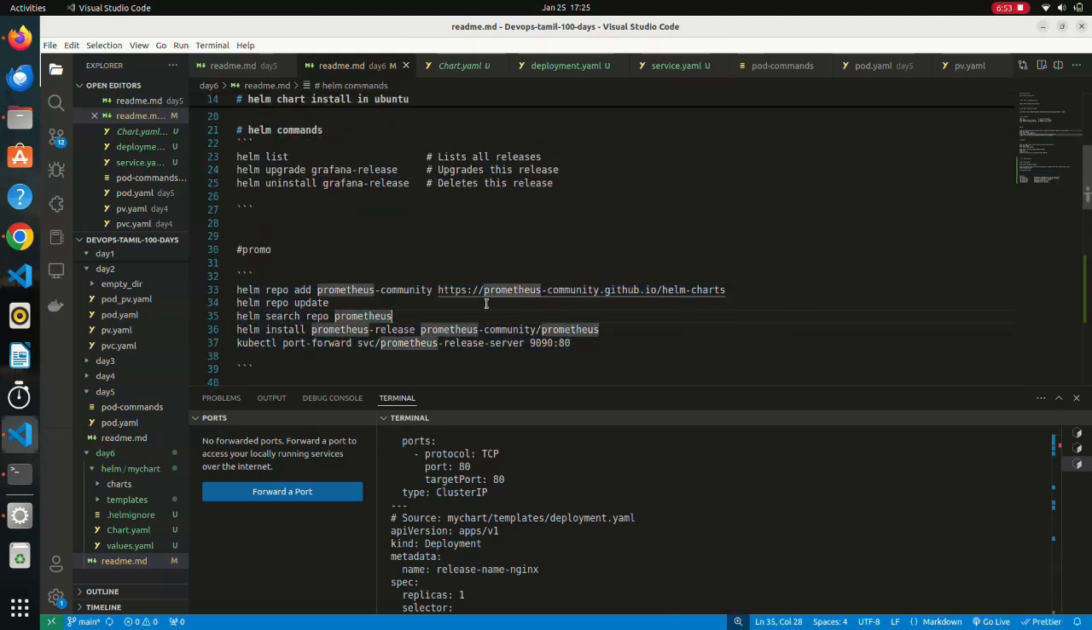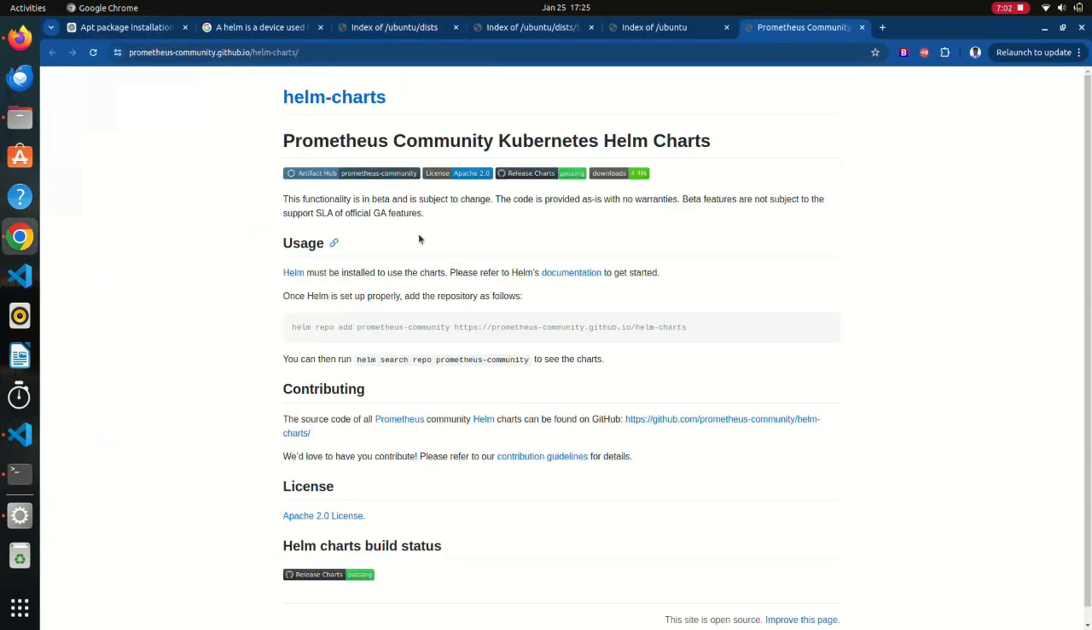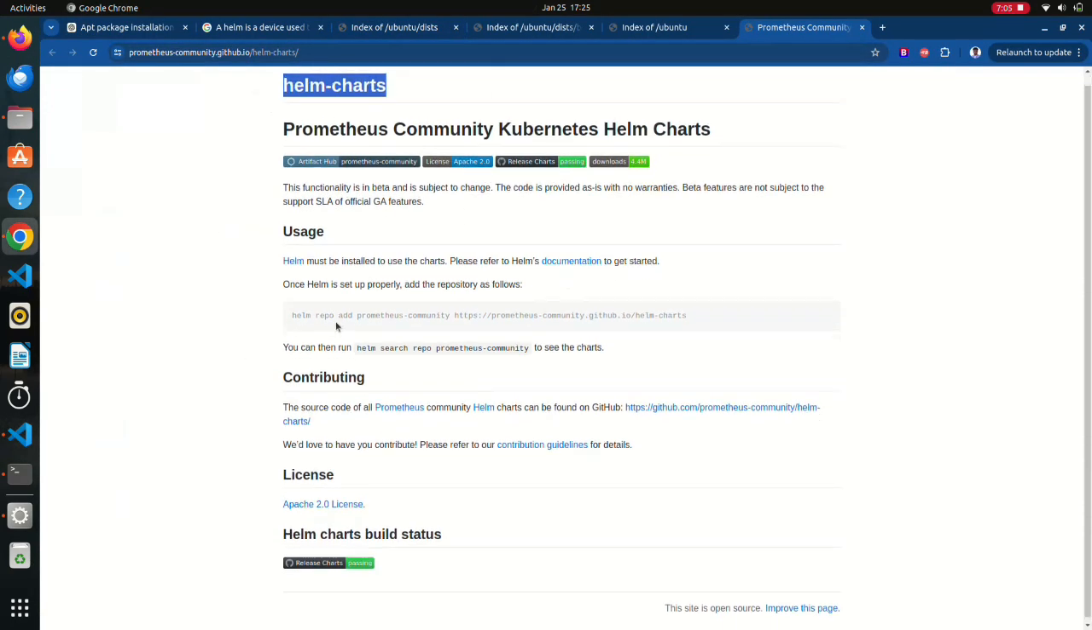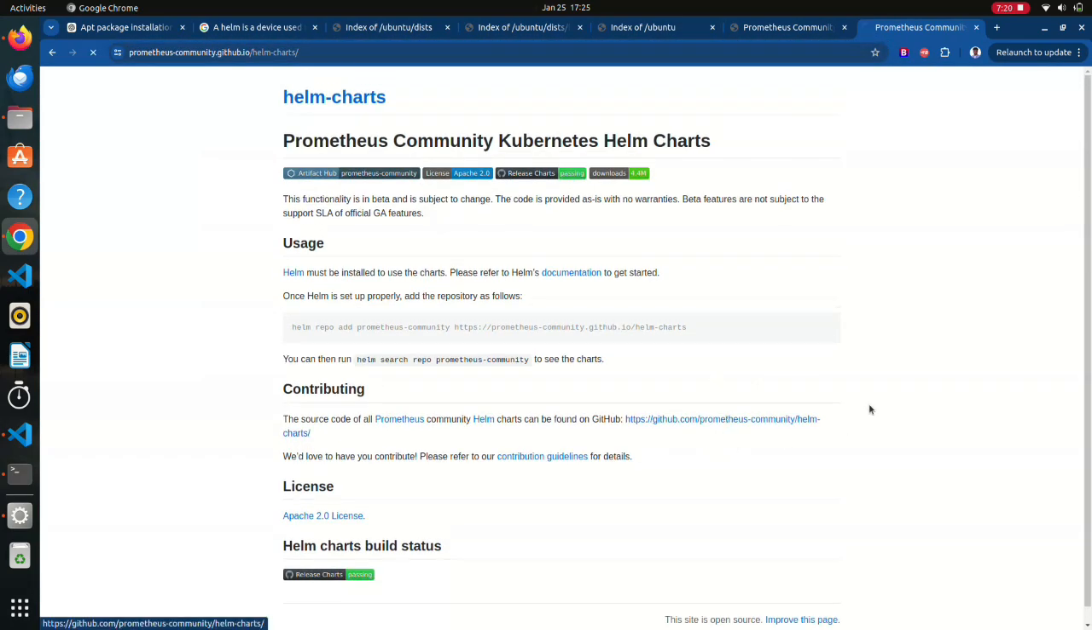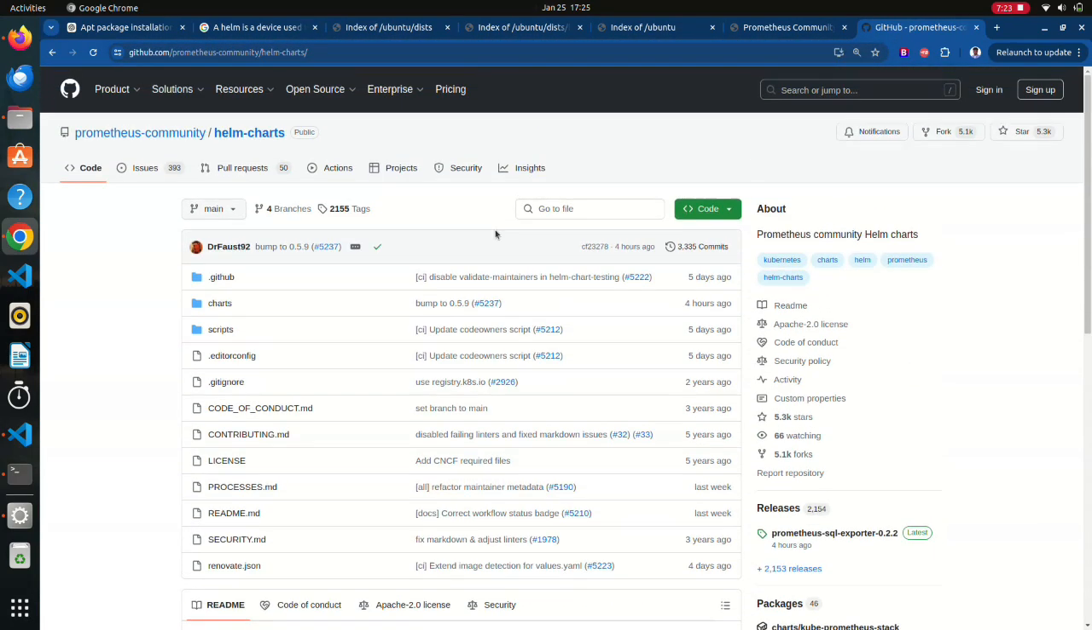First I'm going to install Prometheus. This is the place where the Helm chart for Prometheus is located. Now I'm going to copy this and paste it here. This is the place where community people contribute.